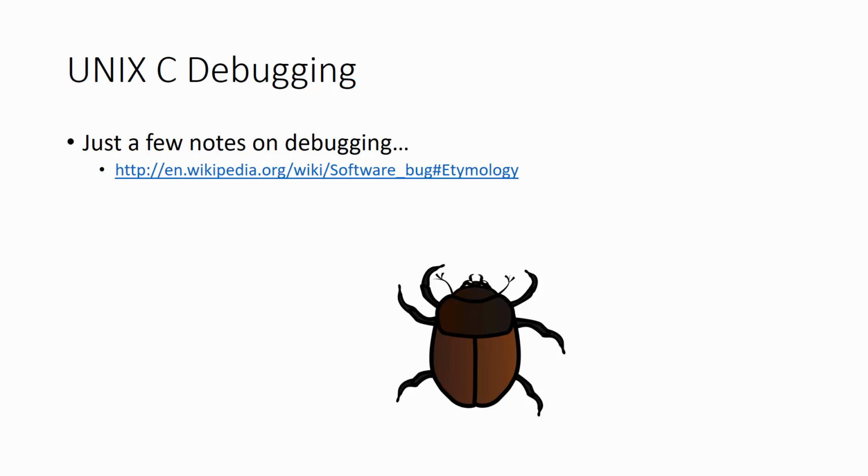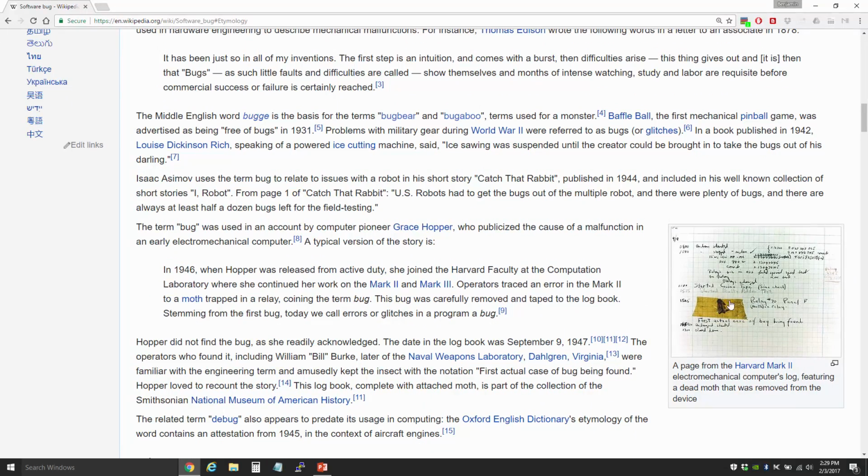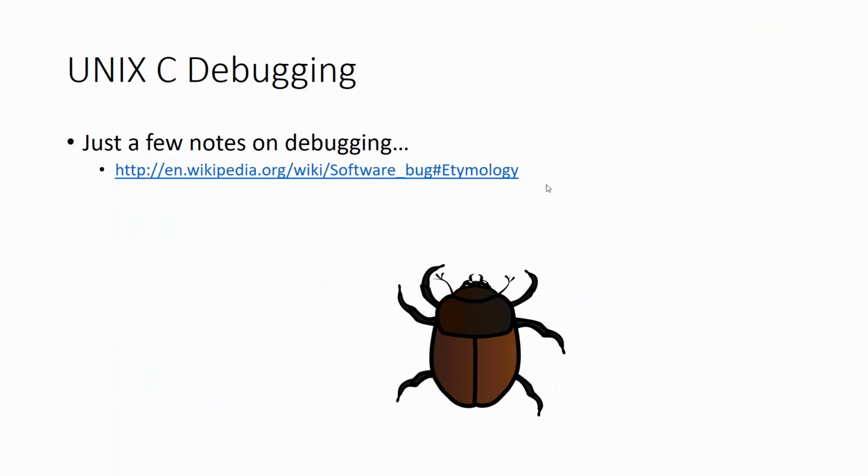And there's a great picture here. Let's see if I can drag it over, of a software bug here from the Harvard Mark II electromechanical computer's log, where Grace Hopper's team found an actual moth stuck in a relay and taped it into the logbook, and they made the note that it was the first case of a bug actually being found. A bit of a misnomer there. It wasn't the first case of a bug being found, but it might have been the actual first case of a bug physically wrecking a computer. So an interesting little story.